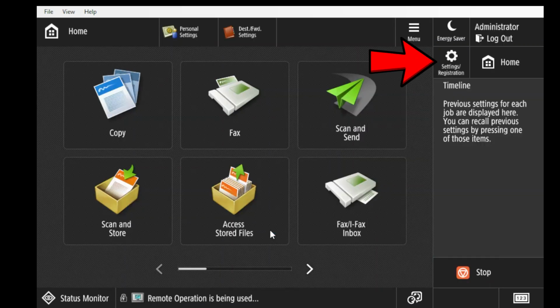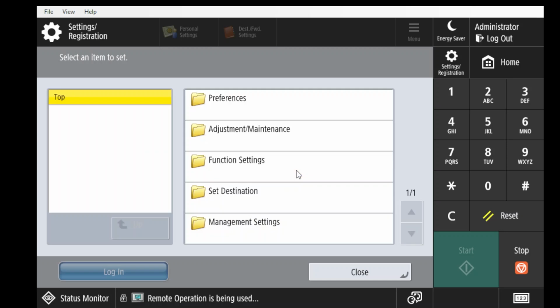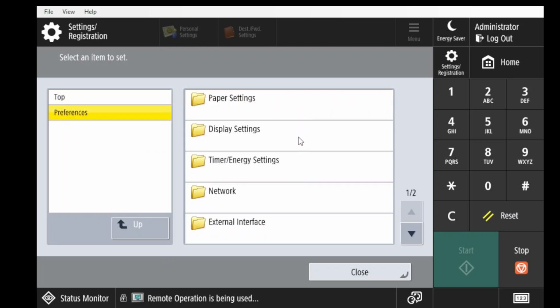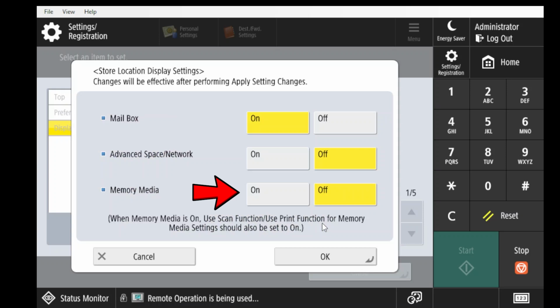After logging in, press Settings Registration, Device Settings, Preferences, Display Settings, Store Location Display Settings, and make sure that the Memory Media option is set to On.